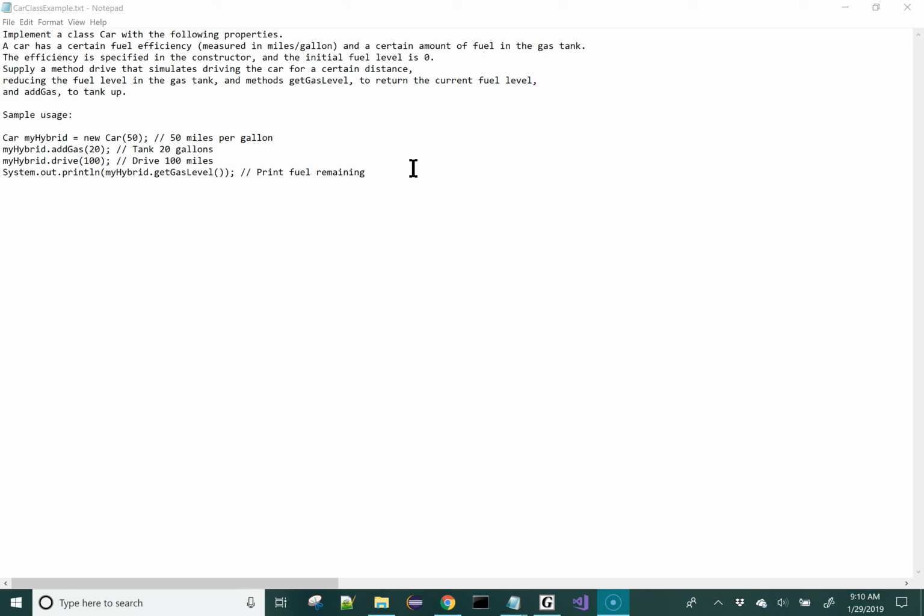We want to supply a method that simulates driving the car for a certain distance, reducing the fuel level in the gas tank, and methods getGasLevel to return the current fuel level and addGas to add gas to the tank.